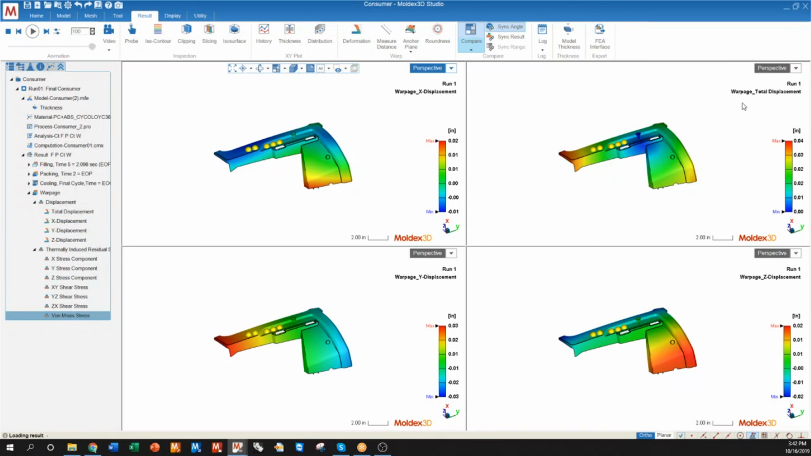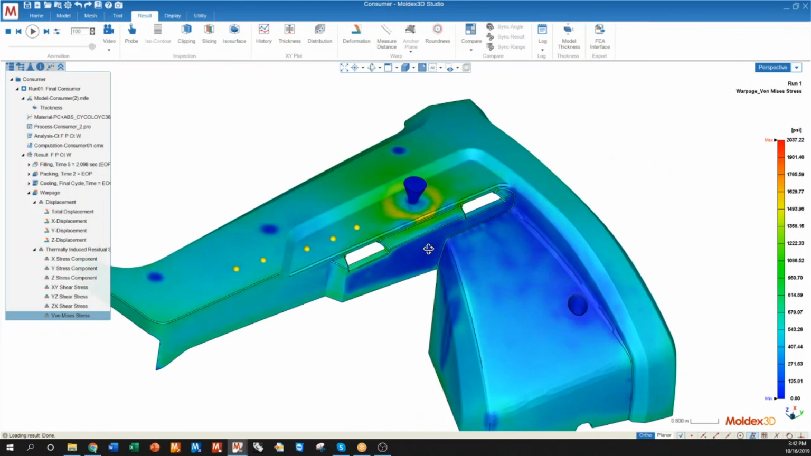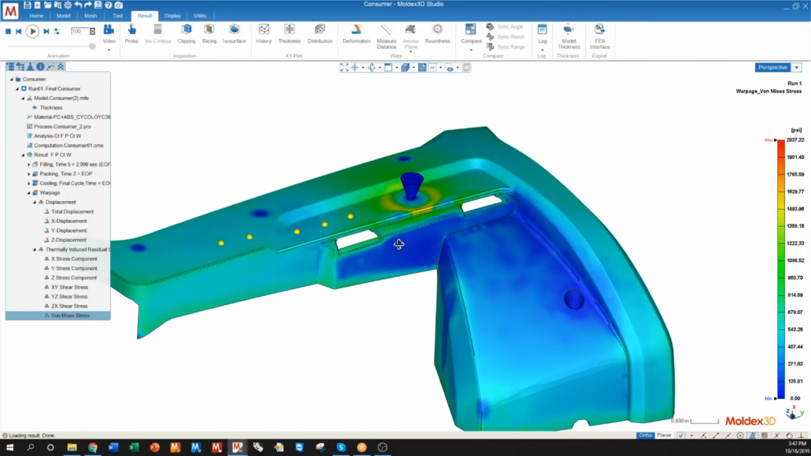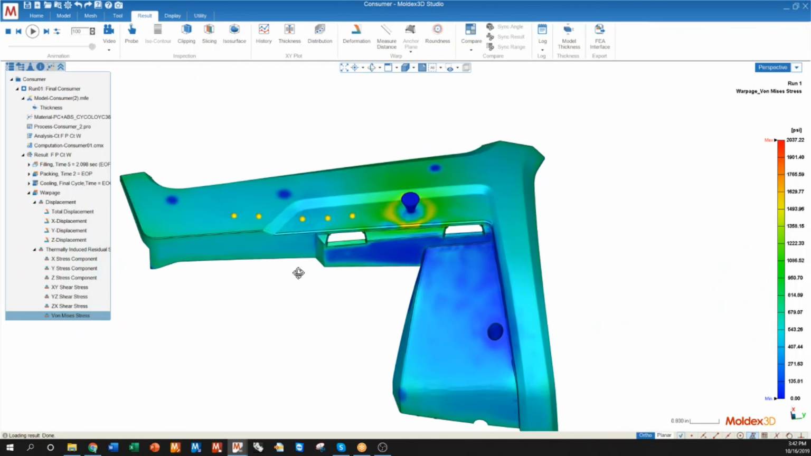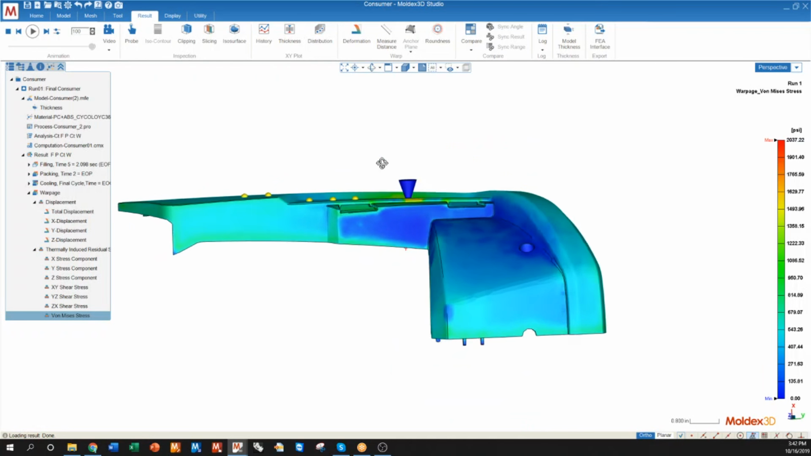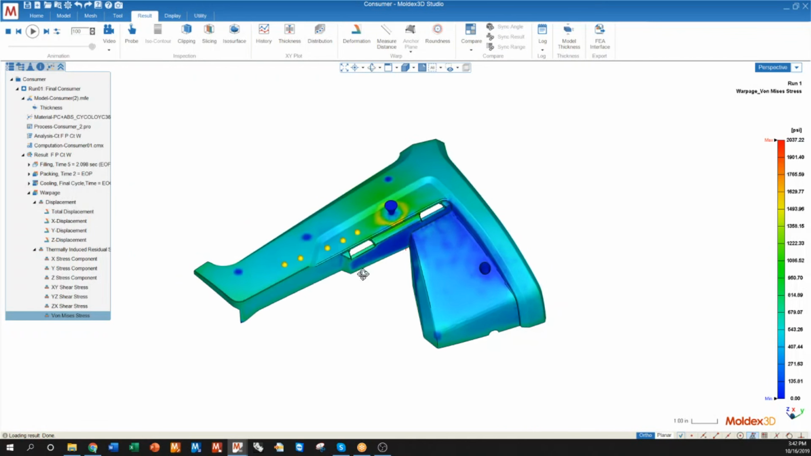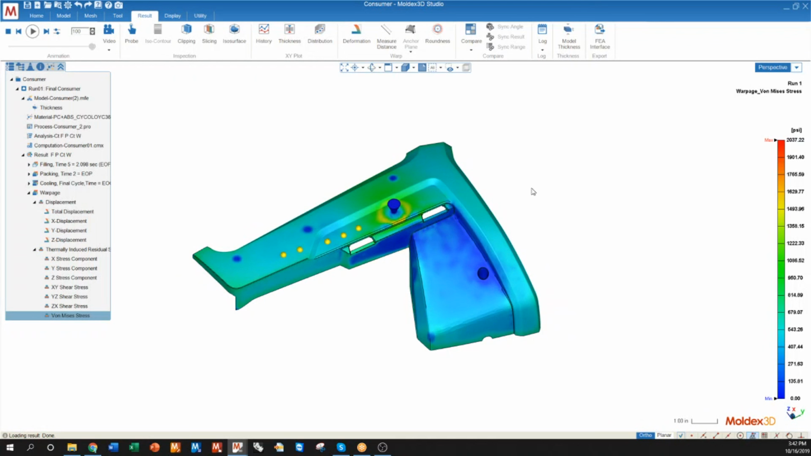Finally, looking at the stresses of my part, this residual stress can then be exported to an FEA software to run a more mechanical strength test on this part. We can do that through the FEA interface.